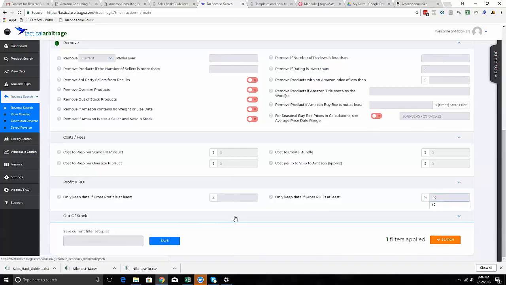So if I put something in here for a 40% ROI and it has a sales rank of 150,000, I'm not going to buy that product. That product's going to get kicked out. But if it has a sales rank of 500 and the ROI is 40, then I might take a closer look at that one.